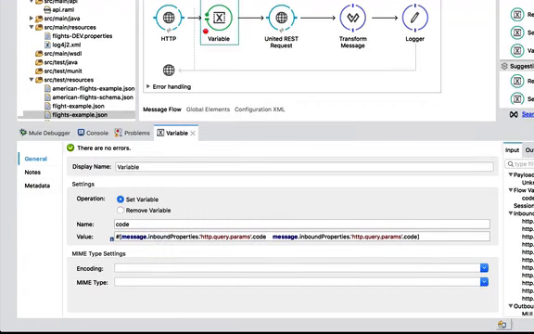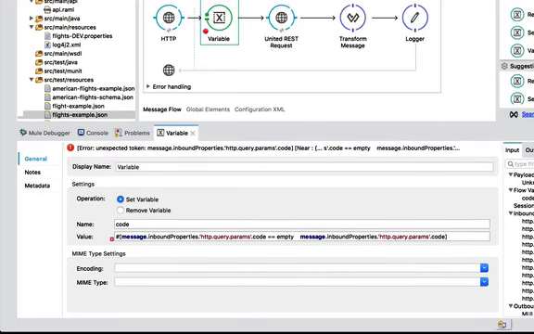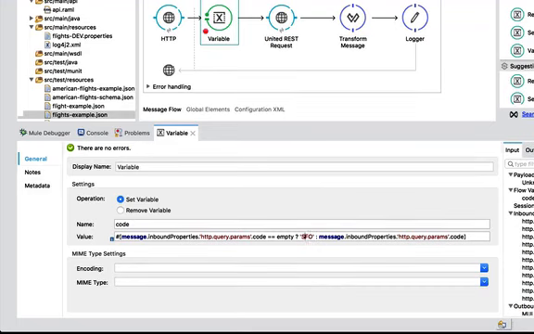So what we want to check for in the first half is to see if it equals empty. Remember, in the MEL section, we talked about how empty represents null or a blank string and things like that. So if it equals empty, we'll put a question mark here, a ternary operator. If it's empty, let's give it the value SFO, okay? Now, in between SFO and message.inboundProperties HTTP query params code, let's put a colon in. And you want to be sure you've got SFO space colon space and then the other value.